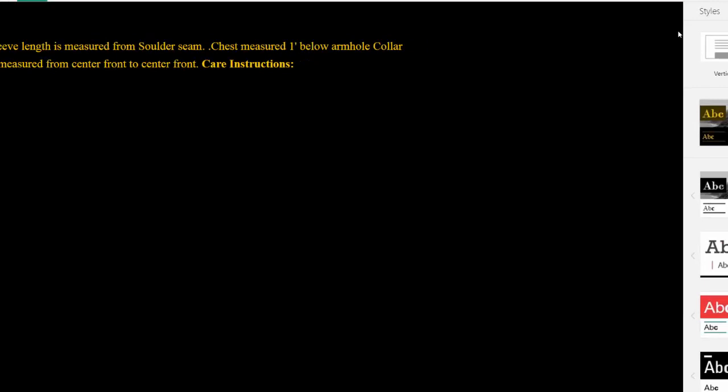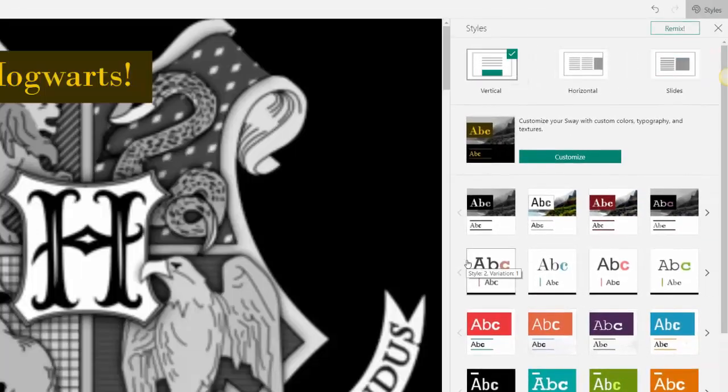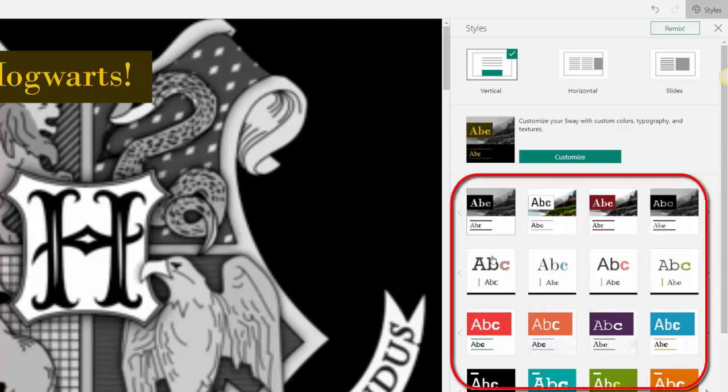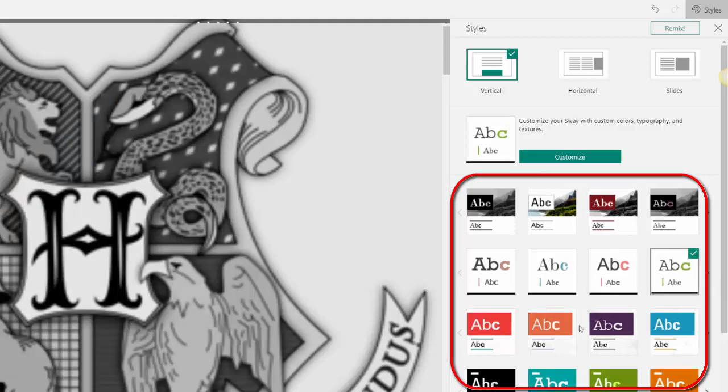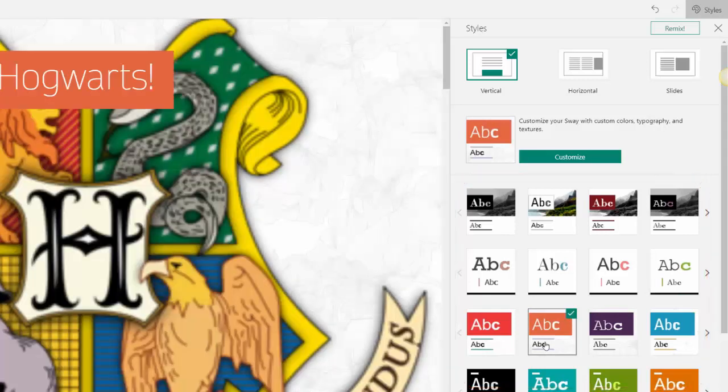Let's go back to our vertical orientation for now. You also have tools in this bar that can let you control elements like your presentation's color scheme, font, and other background elements. You can see a lot of pre-made sets of these elements here in the style bar, and you can click between them to try them on and see which one suits the presentation you want to make.